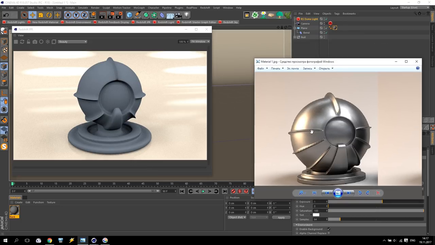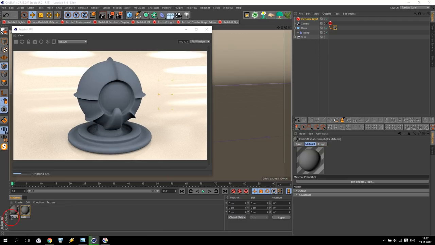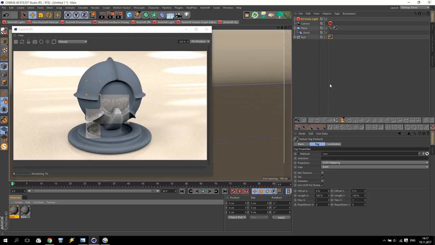Maybe I have a little bit other lights. If you like, you can create many lights, area light, point light, like this, up to you. But I use only one light for fast calculation. So create a Redshift material and we call this material iron. Apply this material to my null object, like this, and you see what we have.